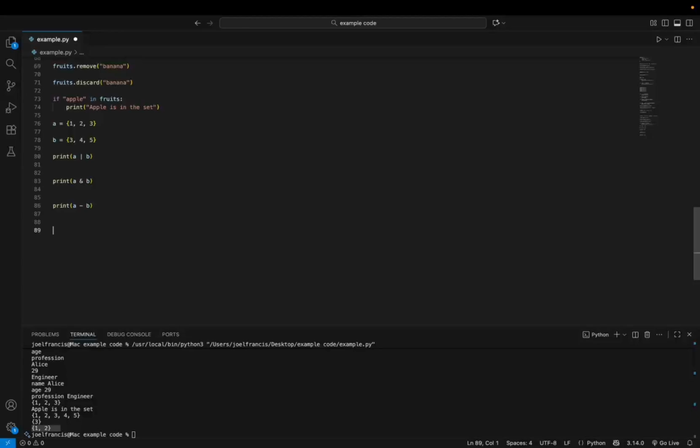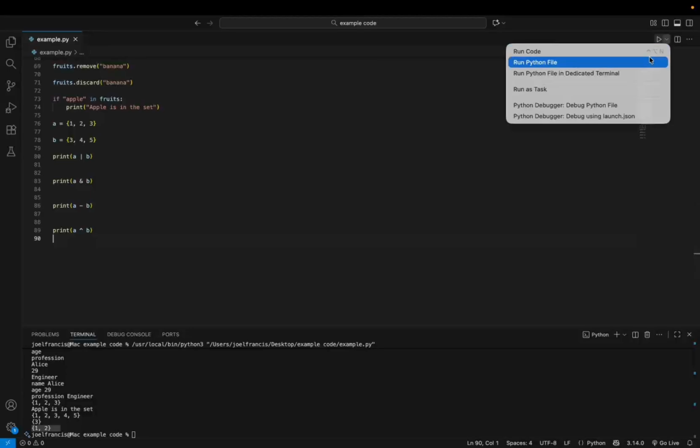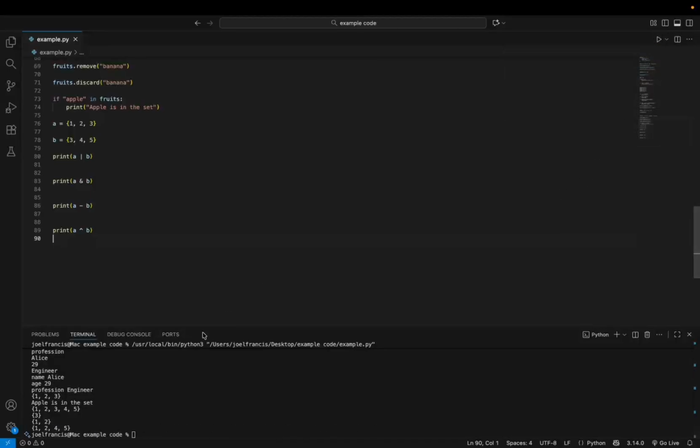Here's how to get the symmetric difference. It gives you everything except the shared part. And here's the result. It's 1, 2, 4, and 5. These operations are all super useful when comparing groups, removing duplicates, or filtering data.